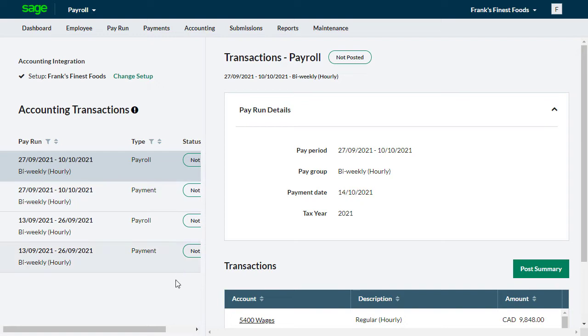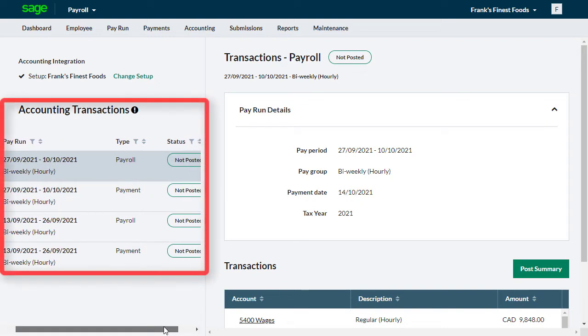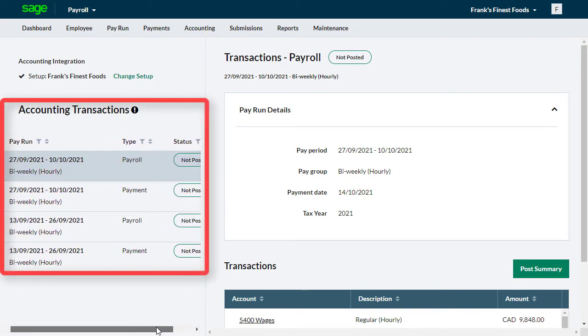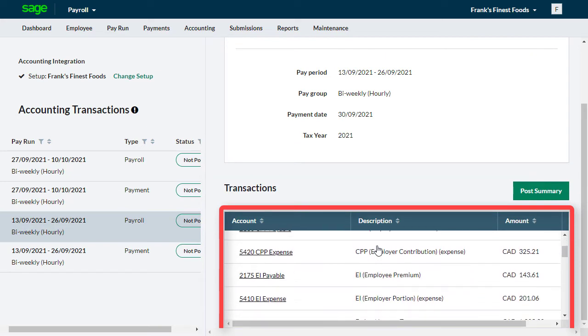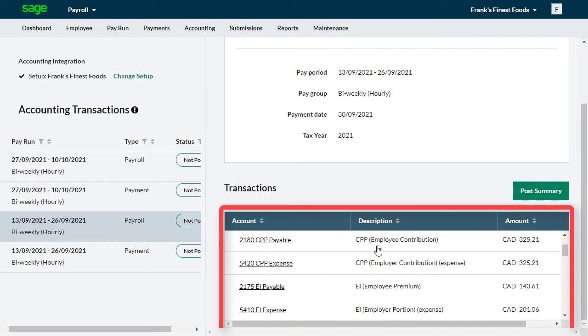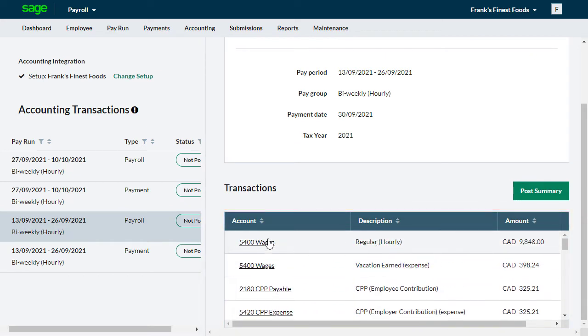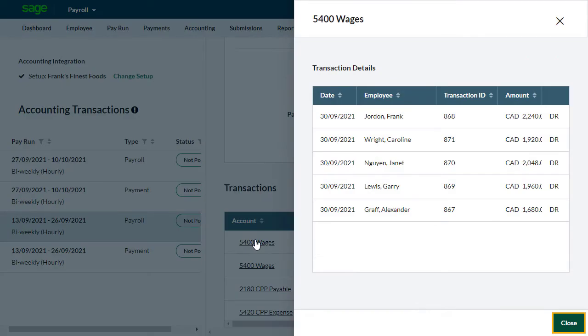Once the integration is set up, you can view your completed pay runs on the Accounting tab. Each completed pay run appears as two separate lines in the Accounting Transactions section, one for the payroll and one for the payment. To post a transaction to Sage Accounting, select it here. The totals for the transaction appear. You may also click on the transaction amounts to review a breakdown for each total.